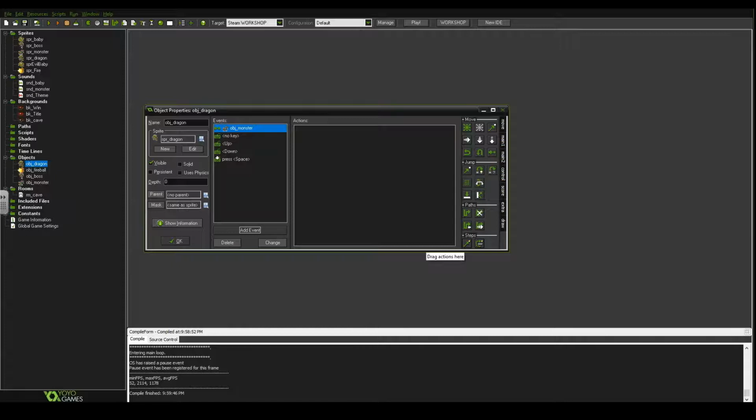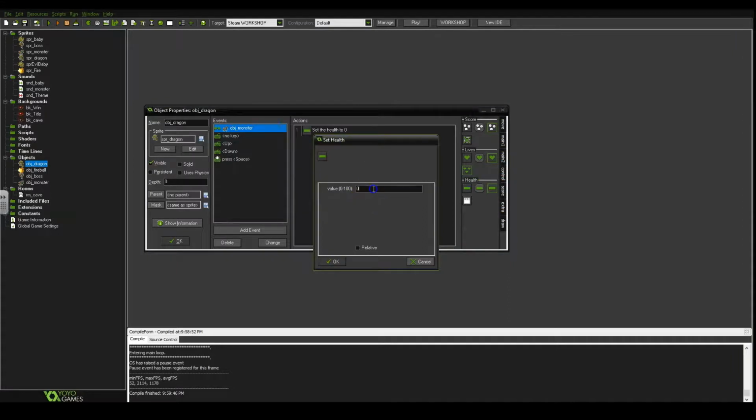We can do all of that kind of stuff. I think what I want to do here is let's take away from health, right? Let's go to score, and you can see here that we already have a global variable score that we're already using. Let's use this global variable health, and we're going to set the health, and we want to take away from the health. So I'm going to say negative 10 for now, and we're going to say relative. So we're going to say okay, because we want that to subtract from the health.